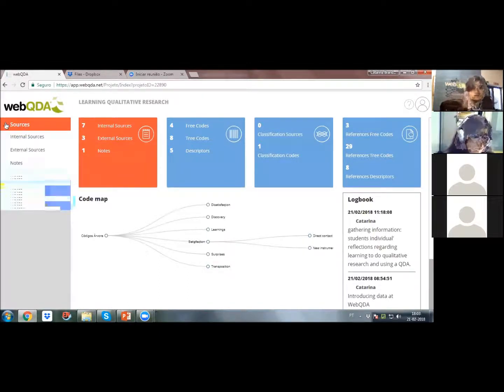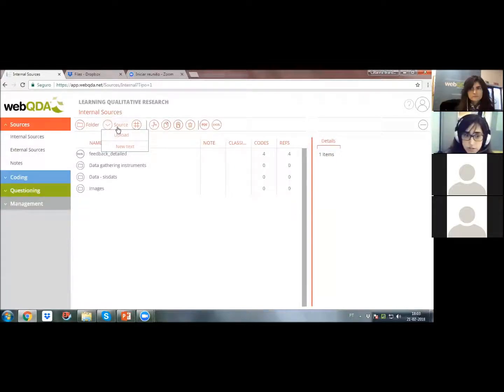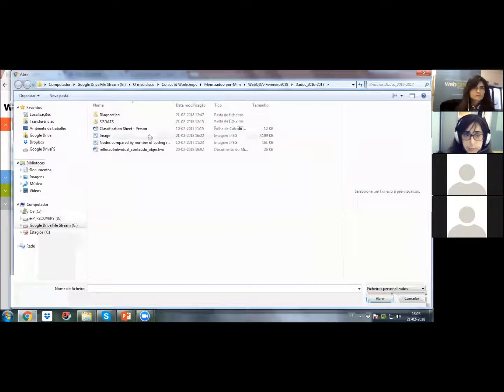So we click here, and here are our internal and external sources. You can see we have a very clean and very intuitive screen. Like we saw in the presentation, okay, we want to bring another internal source. We will upload it, and then the software will ask, okay, where is it? And I will just bring it.